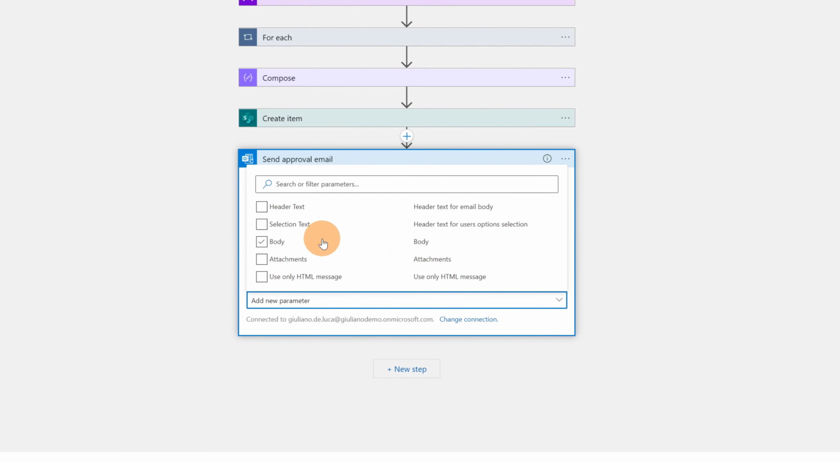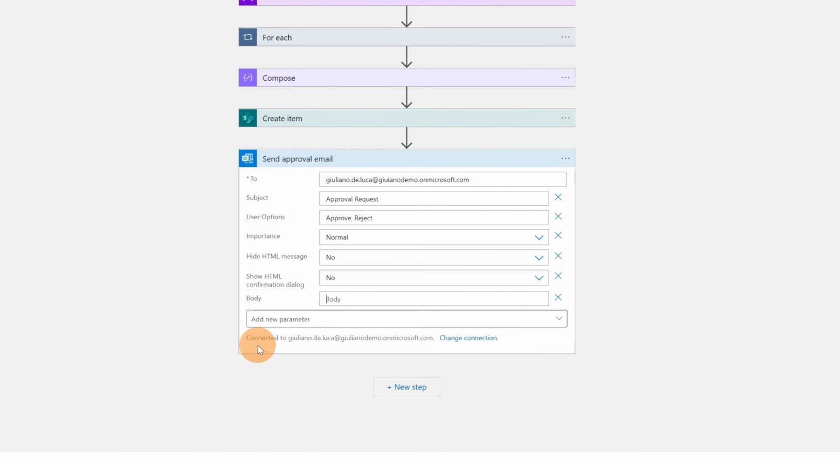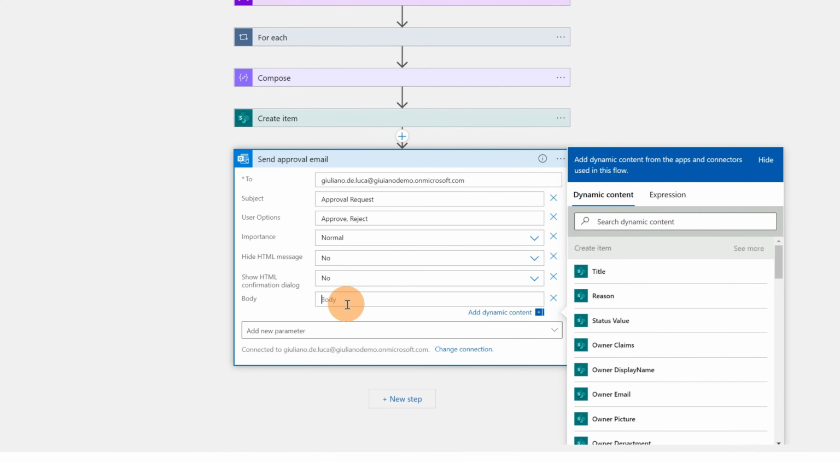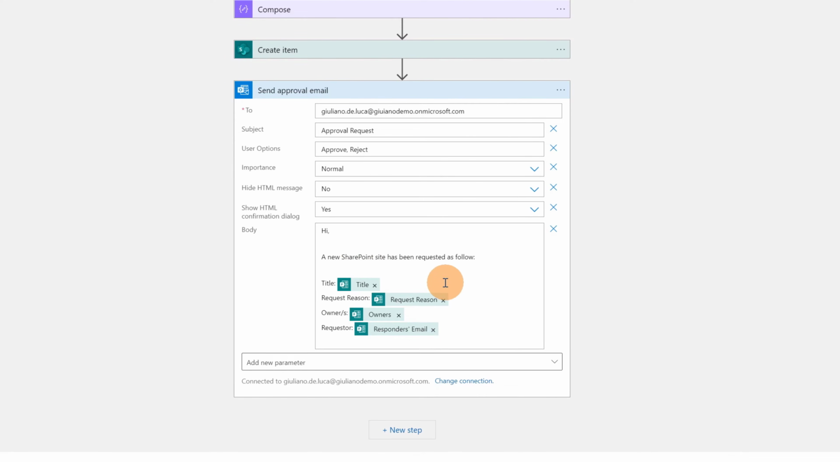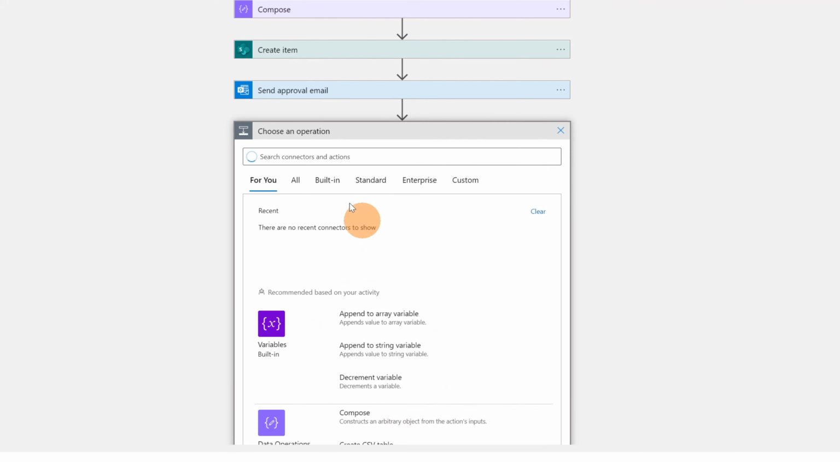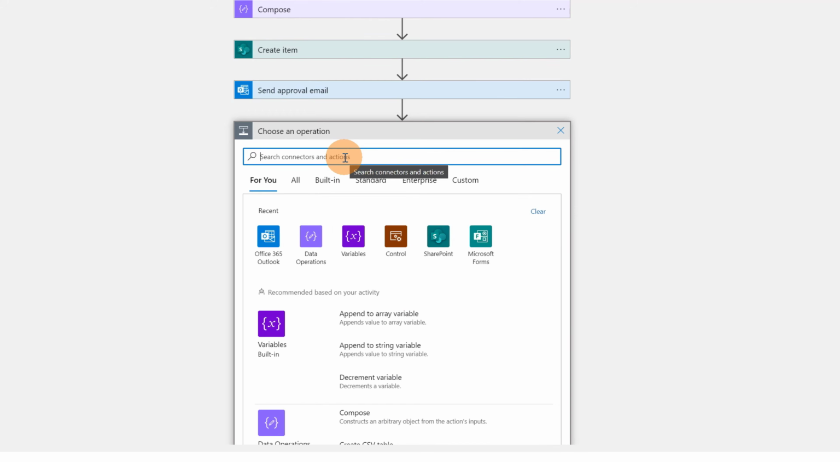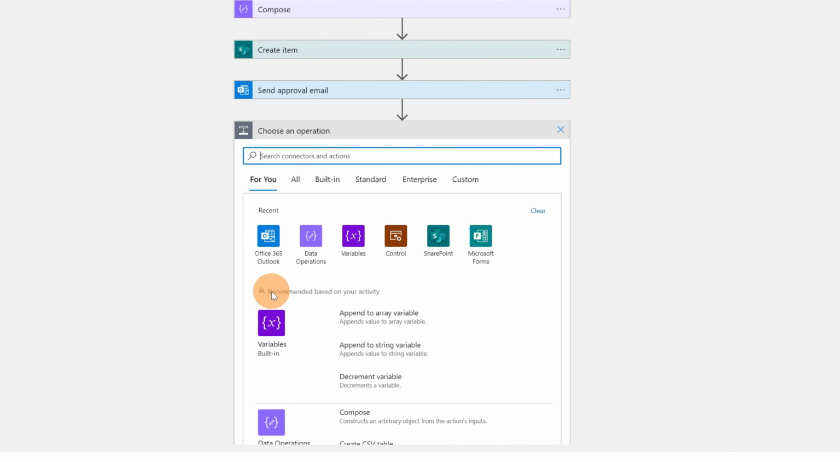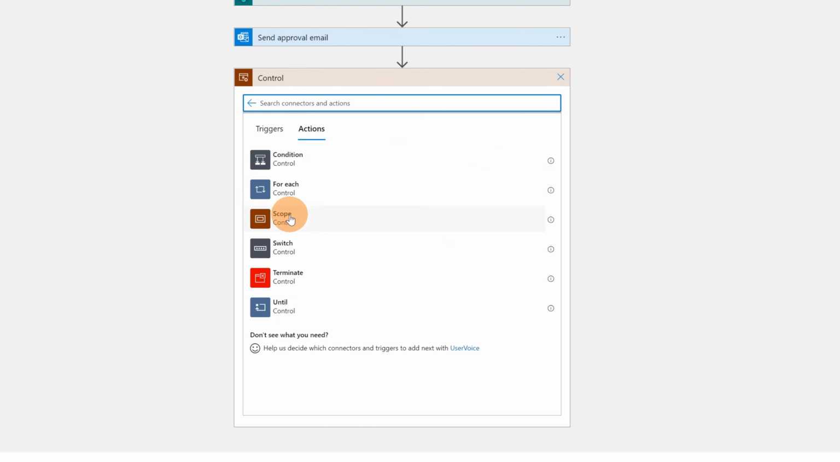And let's see what other field I can add. The body for sure, and this will contain a recap of the request. Here we go. I added something in the body that will help the approver to figure out about the request. And then I'm going to create, clicking on control, built-in, and then condition.